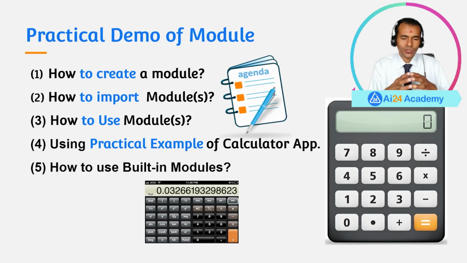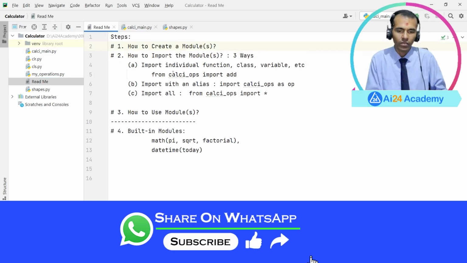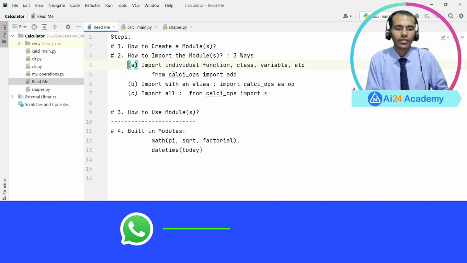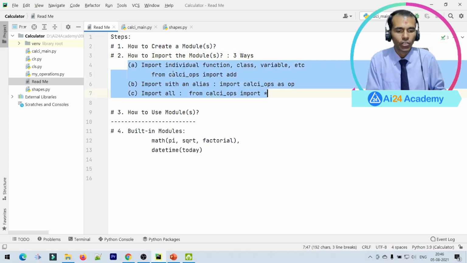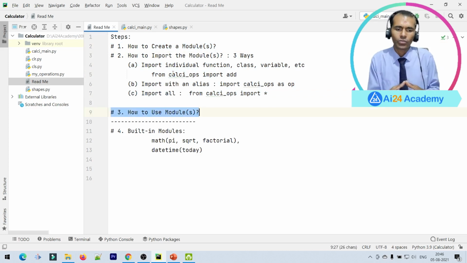So now let's switch to PyCharm for the practical demonstration of the calculator app and modules. In this practical demonstration, we'll look at how to create user-defined modules and how to import the modules that we have created. There are three ways of importing modules. We'll look at each of these ways, and then we'll see how we can use those modules which we have created and imported in our application.